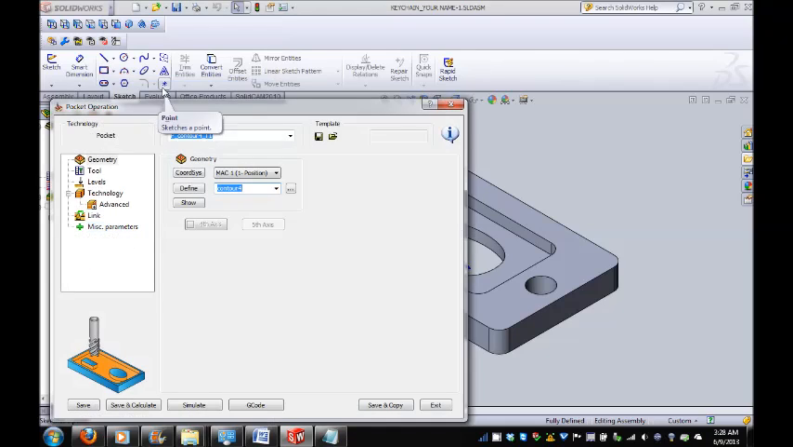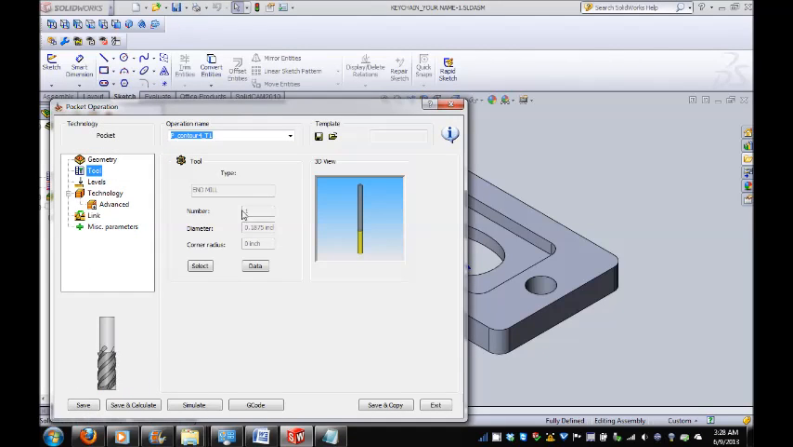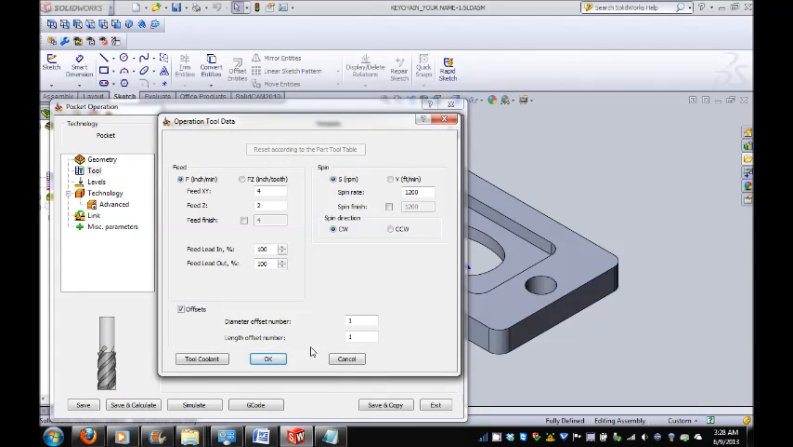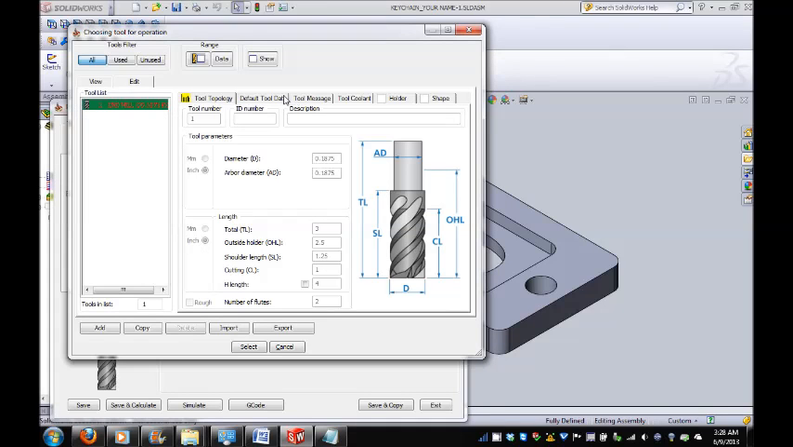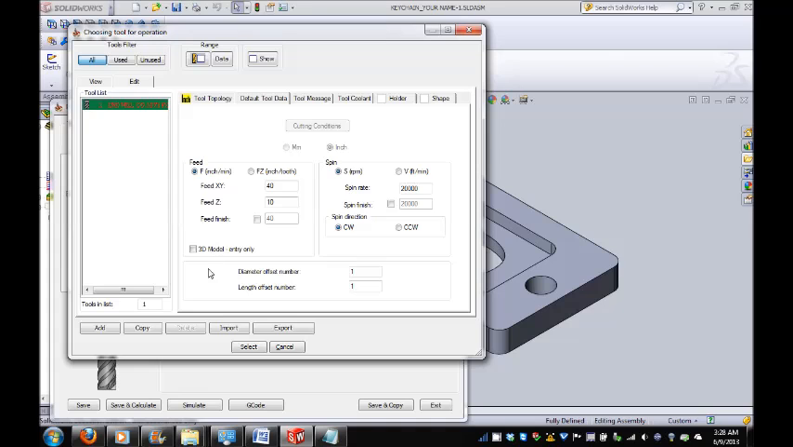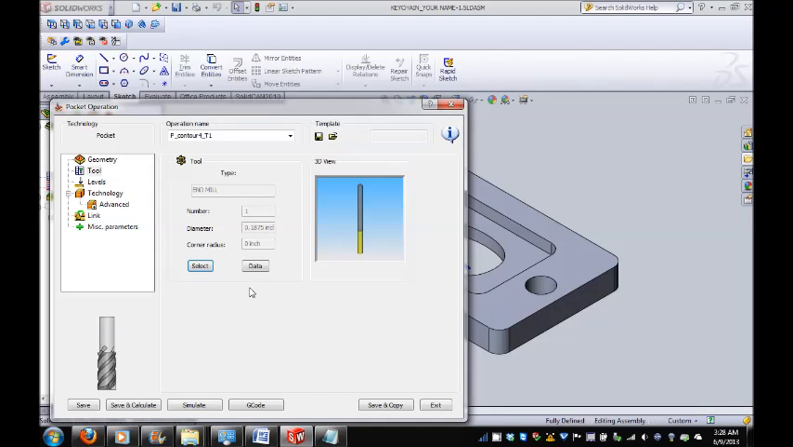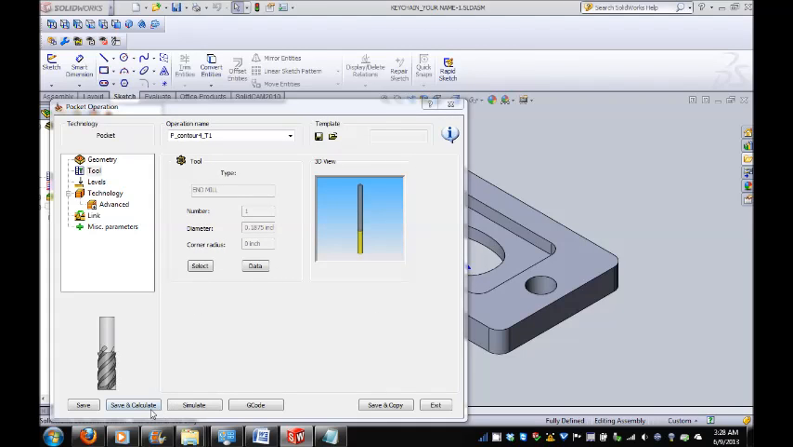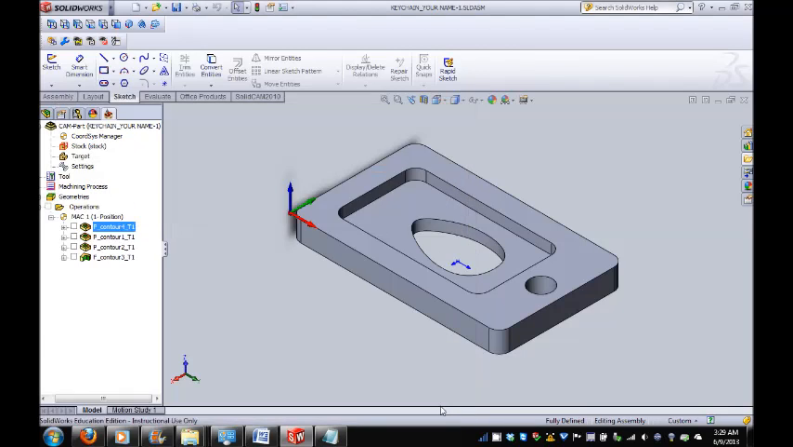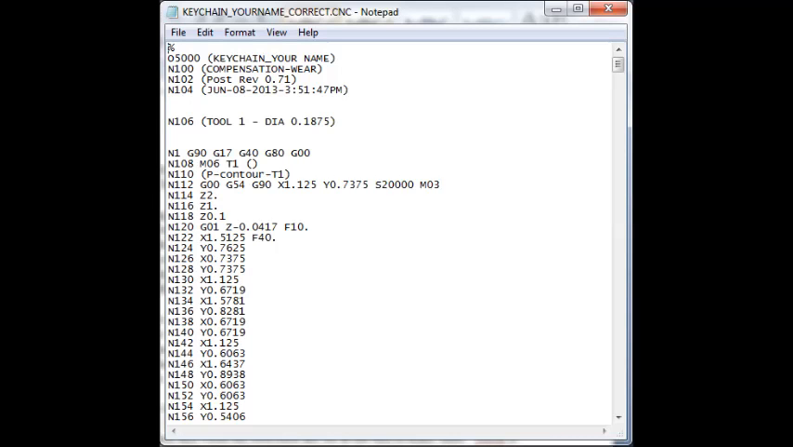Go to the Tool section and click on Data. If the data isn't correct, cancel out, hit Select, and then reselect tool number 1, making sure it has the correct data. Check data again, and your tool data should be correct. Make sure you save and calculate, and then exit. Do the same for all of your operations, and then regenerate your G-codes. Check to make sure that your feeds and speeds are now correct in your G-codes.